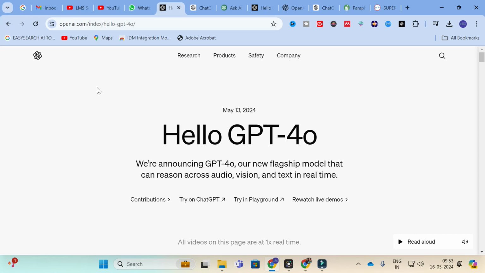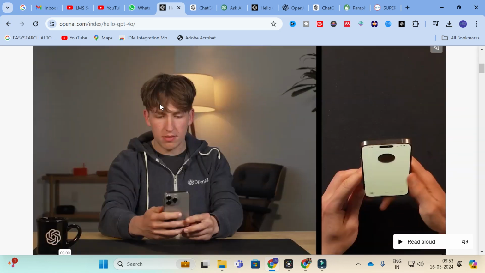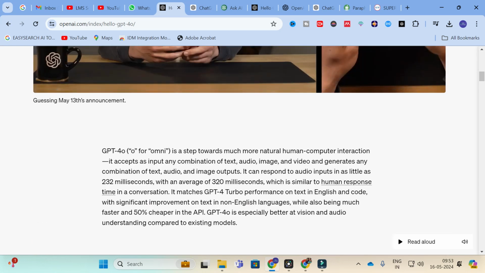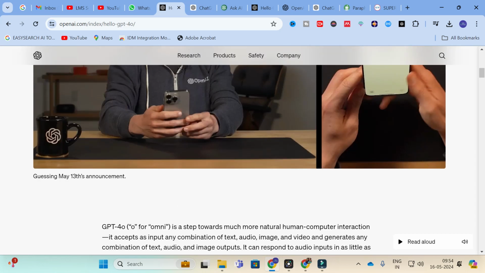So this is our new Hello GPT-4o. Here are the important options and important things in this GPT-4o. GPT-4o, O is for Omni. It's a step towards much more natural human computer interaction. It accepts as input any combination of text, audio, image and video, and generates any combination of text, audio and image outputs. It can respond to audio inputs in as little as 232 milliseconds, with an average of 320 milliseconds, which is similar to a human response. So this is like a human, like a chatbot, where it can generate responses in milliseconds.